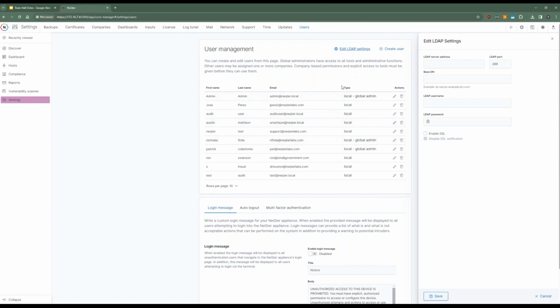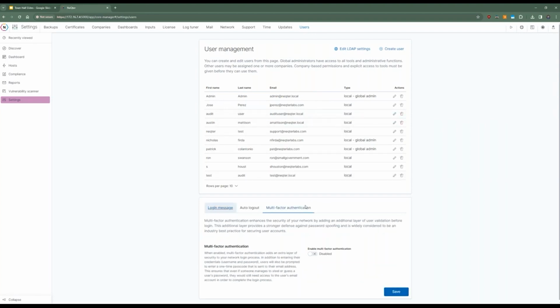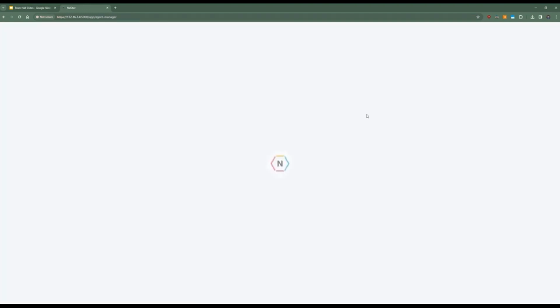They'll get listed out in here, and their type will be designated as LDAP or local. And then you can, if they don't have an assigned email address or an email wasn't pulled with the LDAP user, you can add it in here. So then MFA will work successfully if it's enabled. So that's number one.